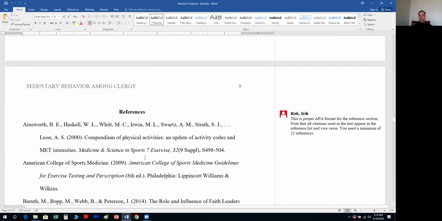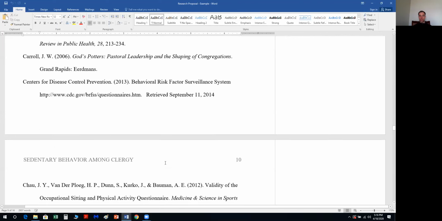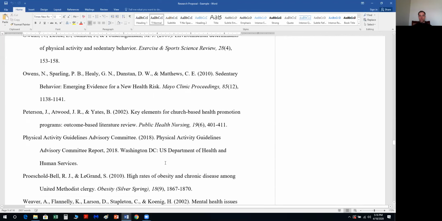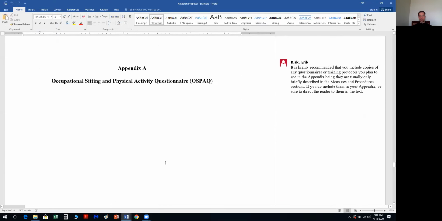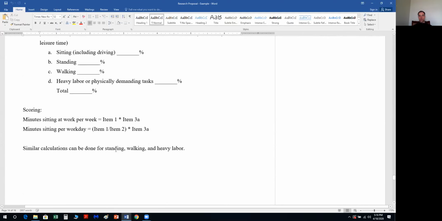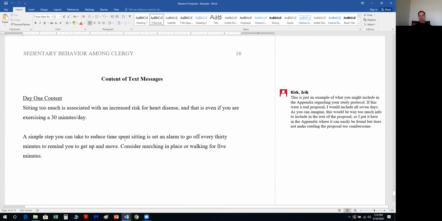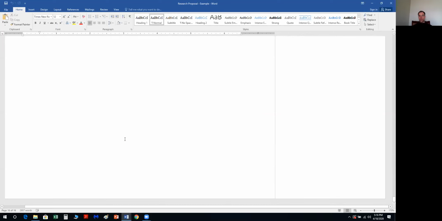So here are finally the references, in terms of how to properly reference. You do need a minimum of 12 references in your proposal. So make sure you aim for it. Don't just get 12 just to get 12, but they should be something that helps with the writing of your proposal. Okay. So anyway, this is the format of it. And then finally, if there are any appendices, here's a scale, for example, that they used for this, intervention materials that they use, content of text messages that he may have used, for example, and so forth.